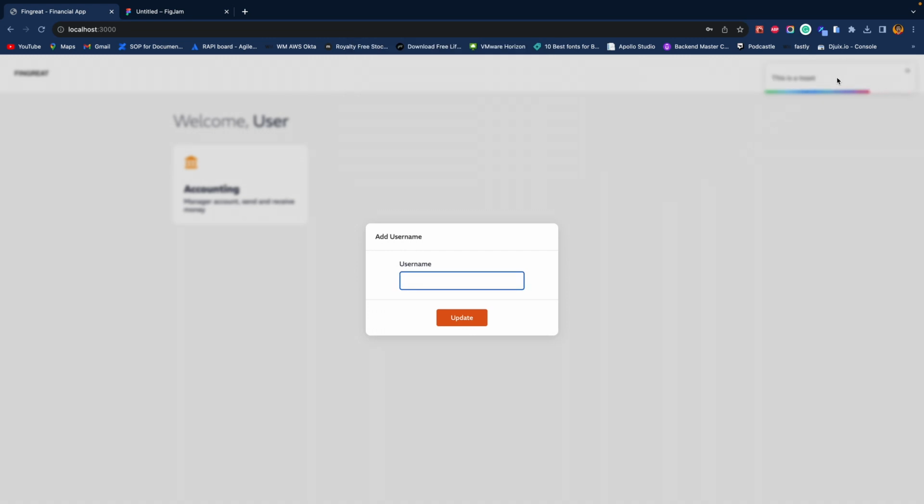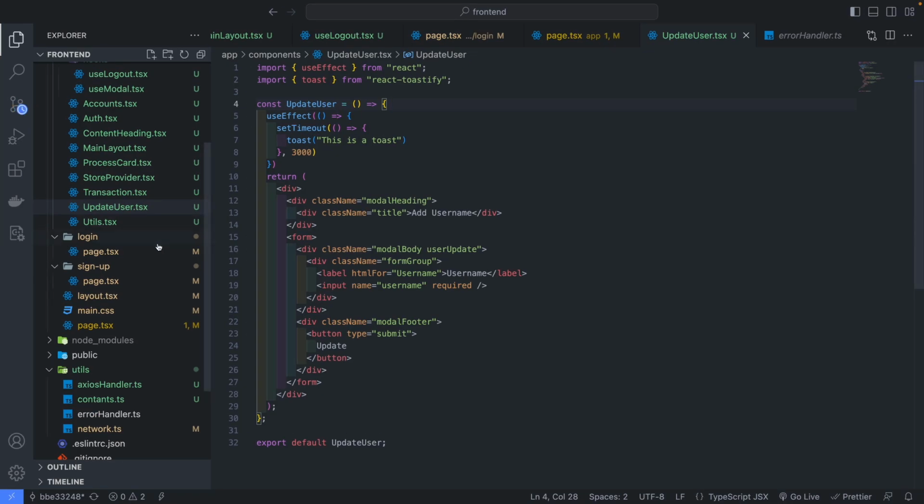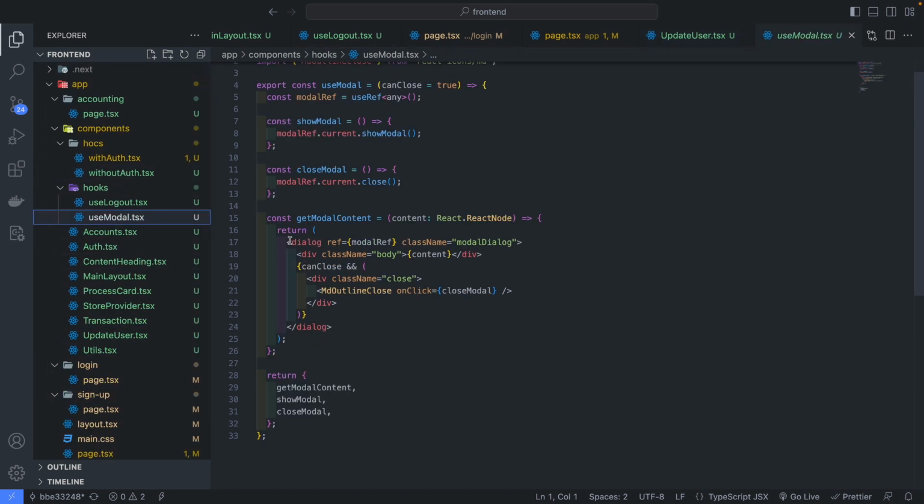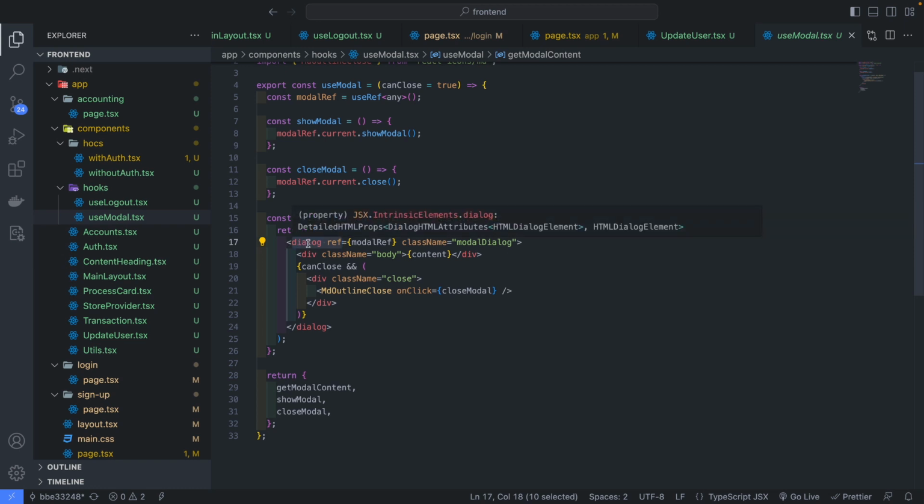All right, so as you can see from here, the toast is not seen and it's actually under the modal. The reason for this is, if we come back to our code and check what our modal is made up of, it is made up of the latest HTML dialog, which tends to push things to the front layer. As a result, any package that you are not really aware of might not work well. One way I've found to fix this is by utilizing our store provider.